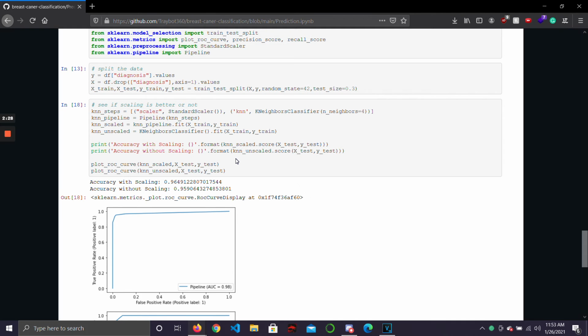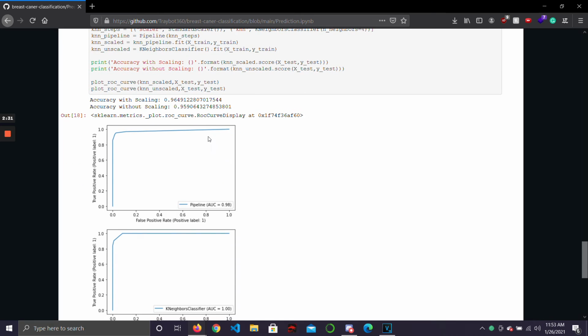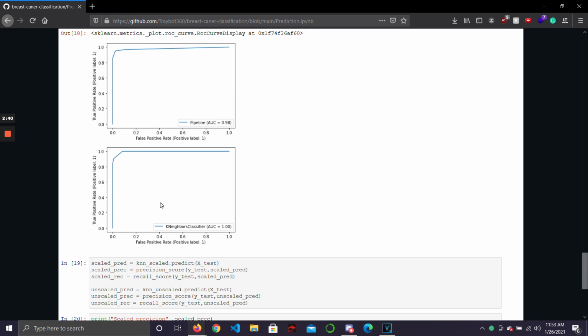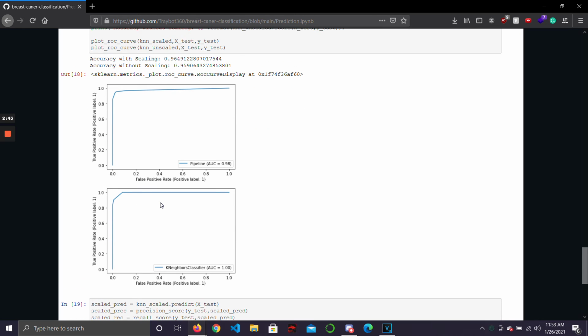So the accuracy with scaling is higher than the accuracy without. However, what we do is we plot the AUC. So the AUC is actually higher for the unscaled one than it is for the scaled one, and that could be because of overfitting or maybe just predicting only positive, so there could be problems with that.